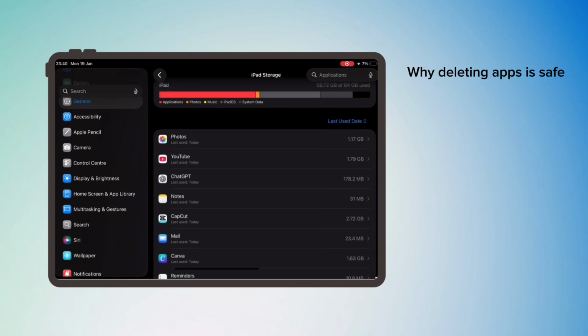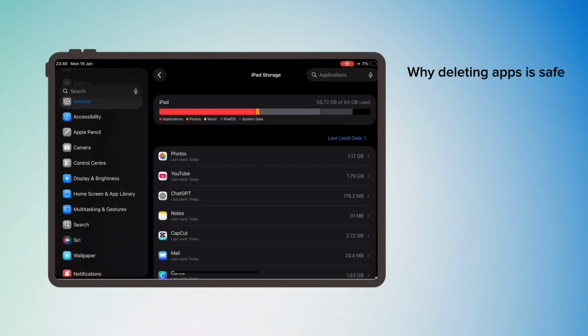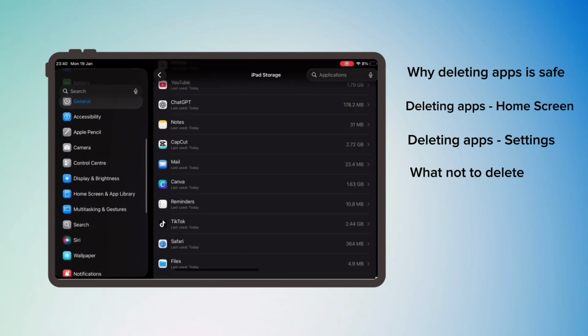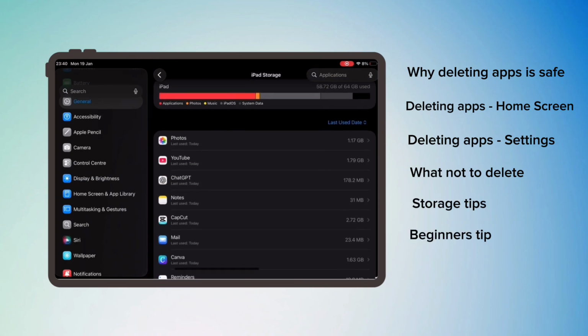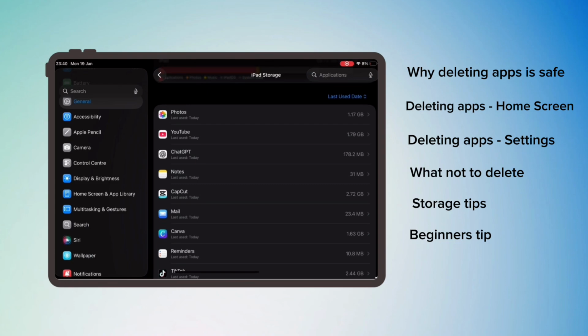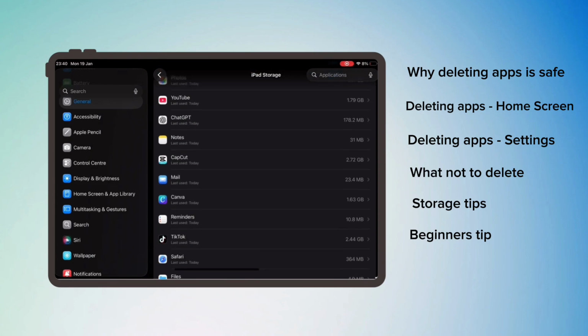First, we'll discuss why deleting apps is safe. Then we will look at how to delete apps from the home screen. Deleting apps from settings. We will discuss what not to delete. Simple storage tips. I'll then give you the beginner's tips. And then we'll run through what to expect on the next tutorial.